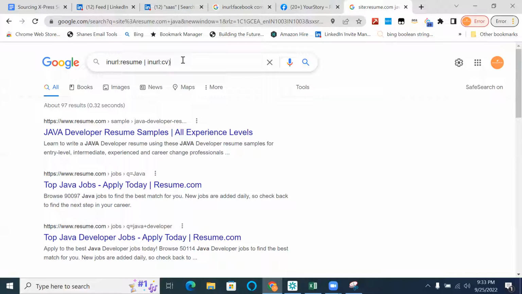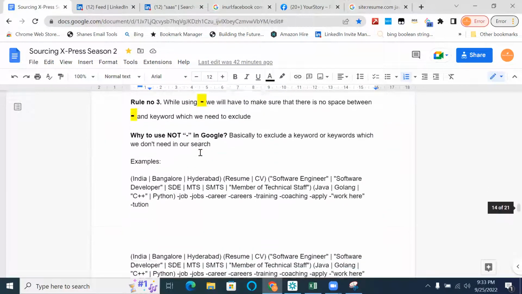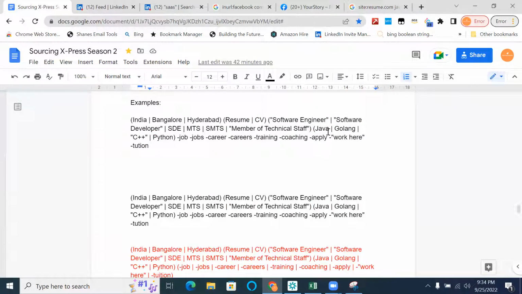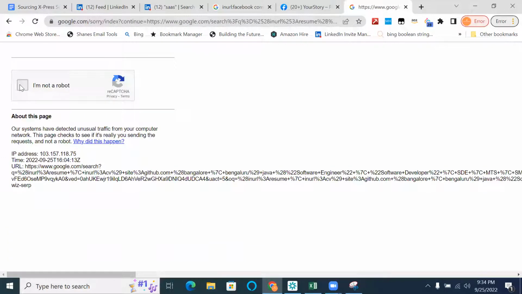So in URL CV or resume, and site github.com, Bangalore or Bengaluru, Java. Now let's see.